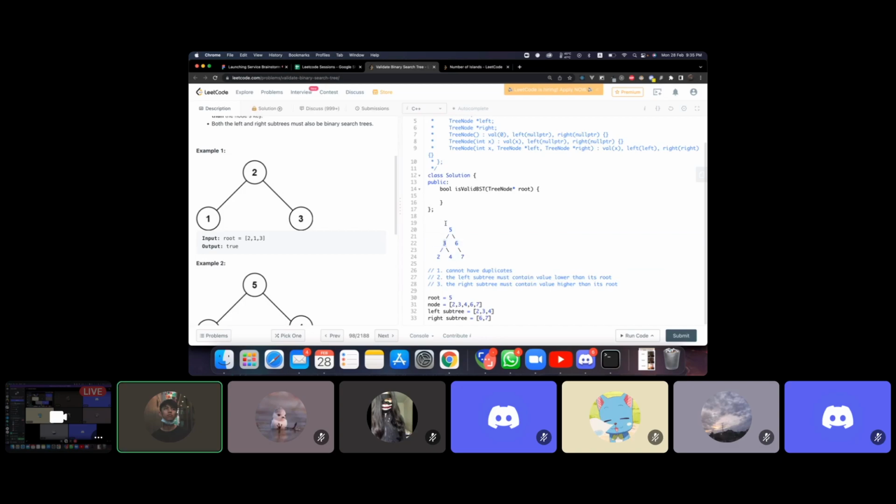So let's say 5 is the root, right? And then 3 must be less than 5. I cannot have 6 or 7 on the left, because it must strictly follow that the left subtree contains values lower than its root. So 3 is lower than 5, it's valid, and 2 is lower than 3, valid also. The third condition is the same thing but opposite: the right subtree must contain values higher than its root. So 4 is bigger than 3, its root, so it's valid. And 6 is bigger than 5, valid. 7 is bigger than 6, valid.